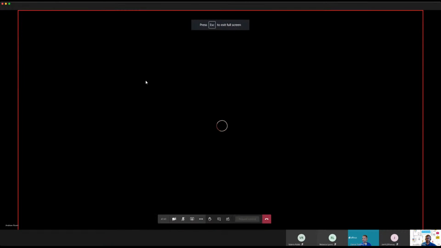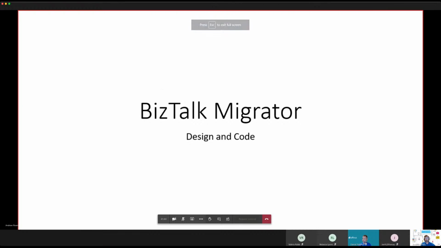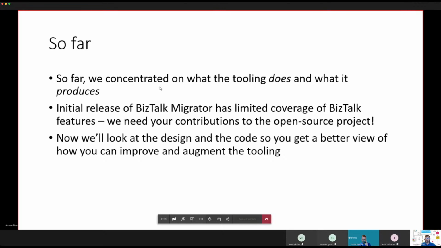Okay, so I'm going to talk about the design of the BizTalk Migrator and the code and the repos and how all that fits together. There's been a few things said so far about BizTalk Migrator. There was a little bit of it presented at Ignite, and then obviously some of it on Logic Apps Live last week. And so far, the communications have concentrated on what the tooling does and what it produces. What it does is migrate your BizTalk app into an integration app on Azure. And we talked a little bit about what it produces: it produces a report and it produces templates and artifacts that you can deploy to create your app in Azure.